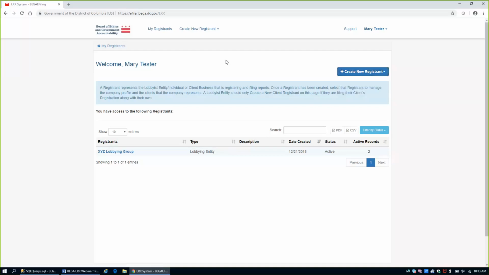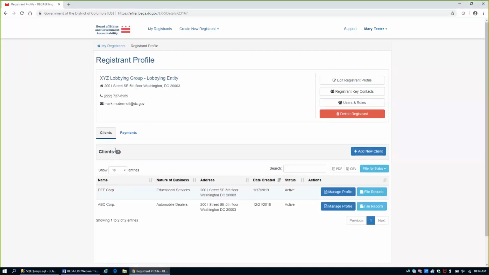But in any case, I've entered a registrant here under the lobbying group, the XYZ lobbying group, under the registrants. I'm going to click on this to really start the reporting process.